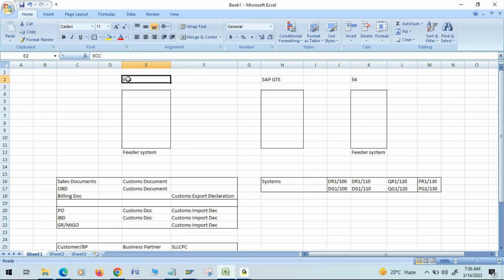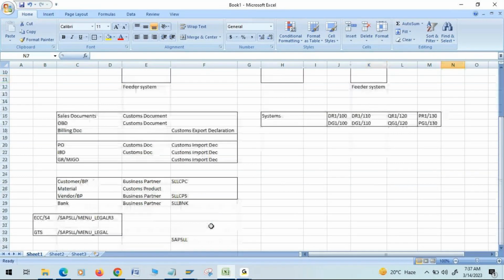But if our feeder system is S4 HANA, even that additional software is not needed. So this SLL is nothing but a plugin, in fact. Everywhere you see it, in roles, in transaction codes, even in SAP tables and GTS tables, we will be using SLL. So this is what we need to remember, these two transaction codes.